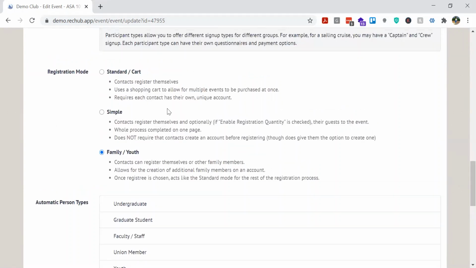Now, simple registration is a little bit different. For simple registration, this is really a great option if you have anything with ticket sales, for example, a whale watching cruise or anything that's just going to have a large capacity. And simple registration is going to be a very quick checkout page.